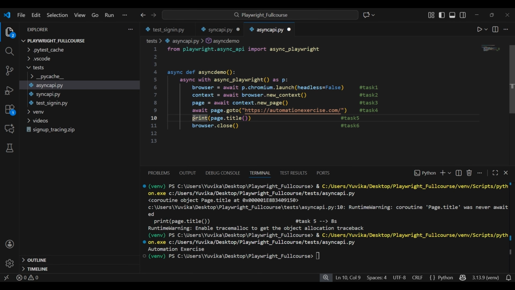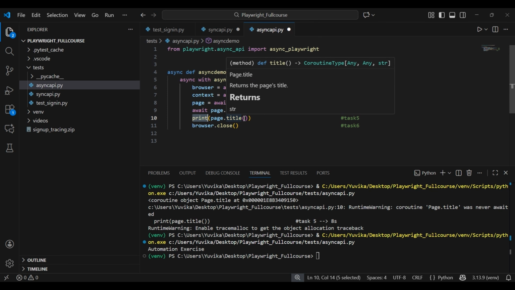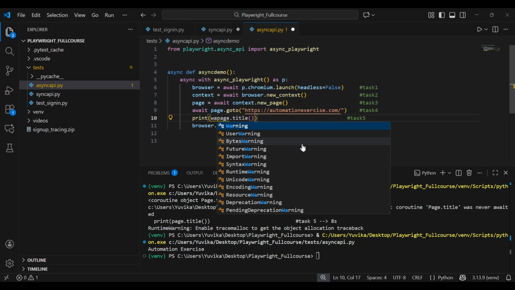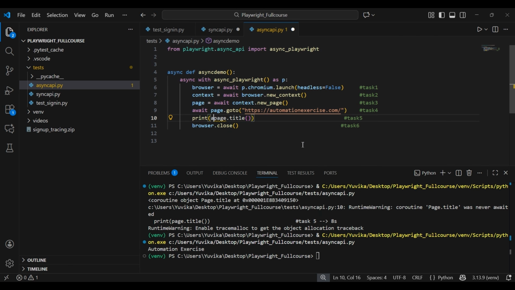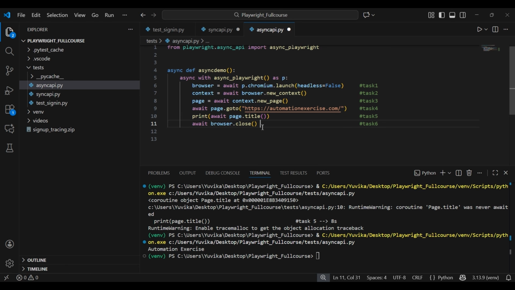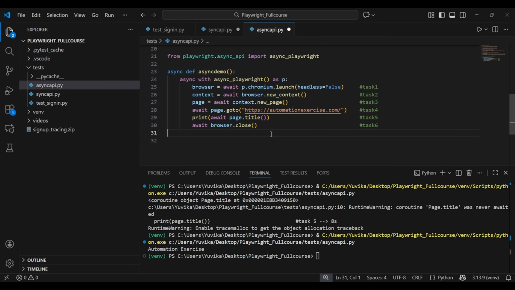And since this is the Python function, I'll be using the print statement. Within this print statement, I will be trying to get the title of that page. So here, before this task completed, I must have to wait to get the title of the page. For that, I have to use this await keyword here. And finally, closing the browser, I have to use the await keyword here. Okay. All right. Now it's time to run the function.